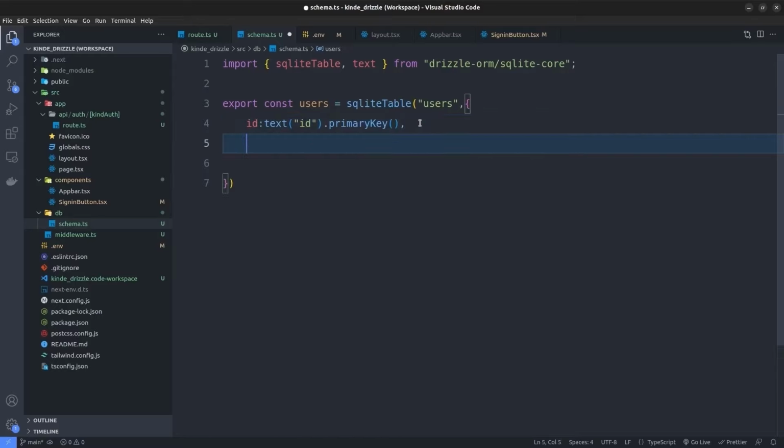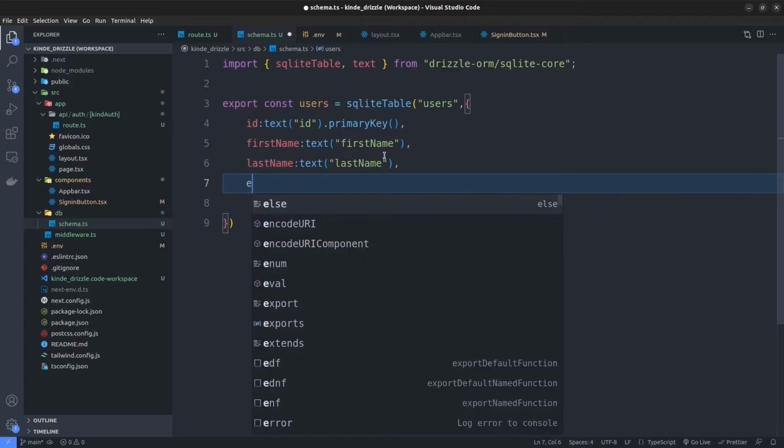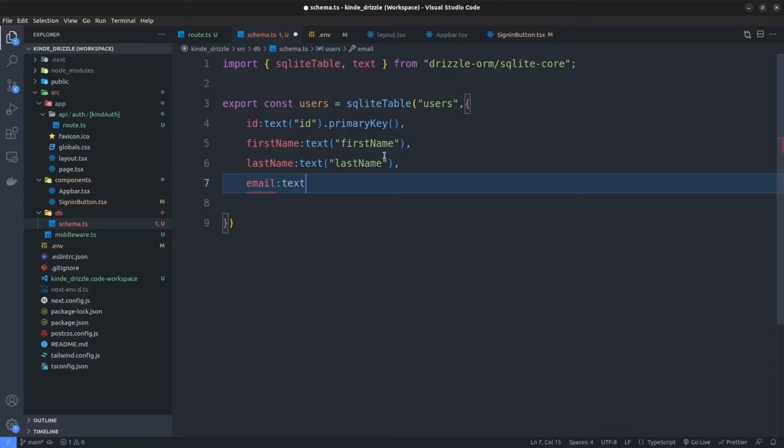Okay, and then we need to define the first name field, which again is going to be a text. Then we need to define the last name, which is also going to be a text, and finally we just need to define the email field here. Again, set its type to text and set its name inside our database to just email.